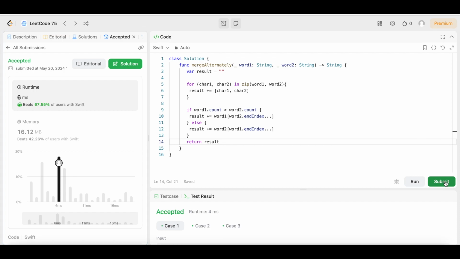Boom! 6 milliseconds beats 67.55% of users in Swift.